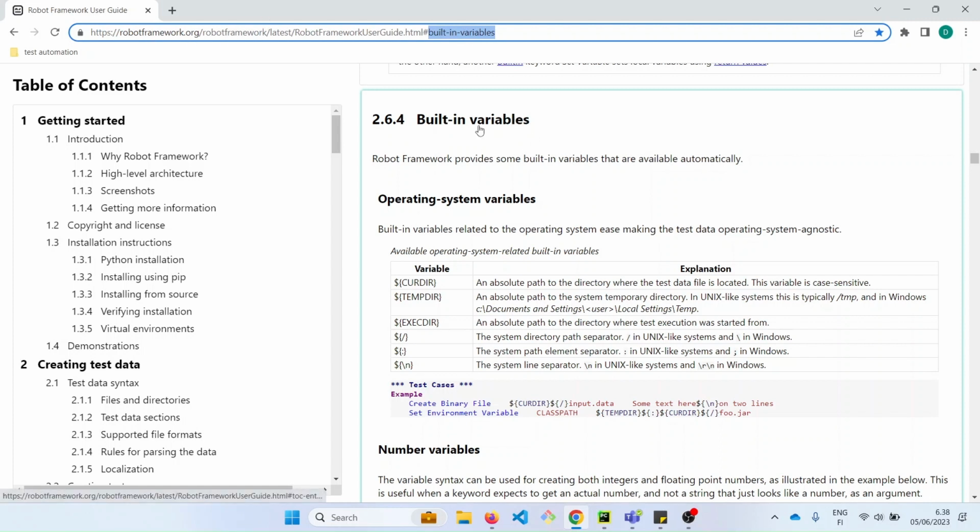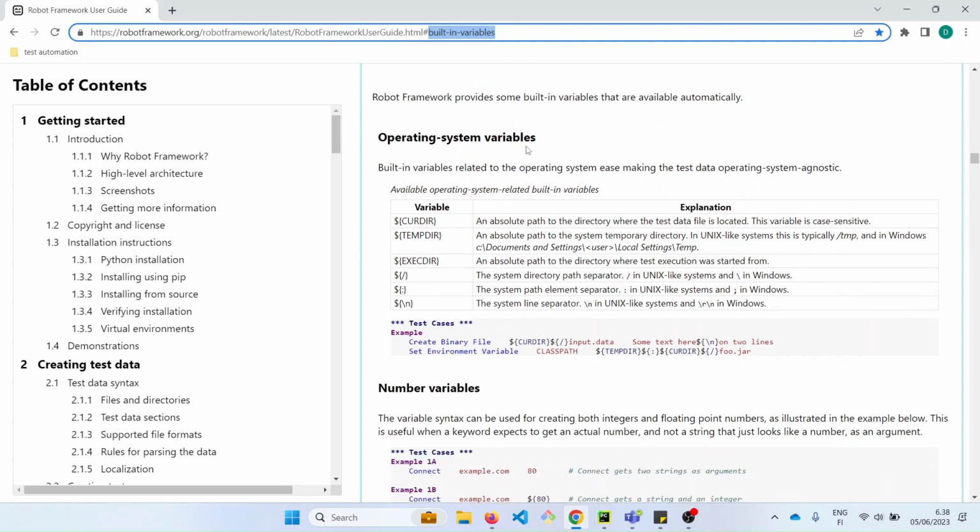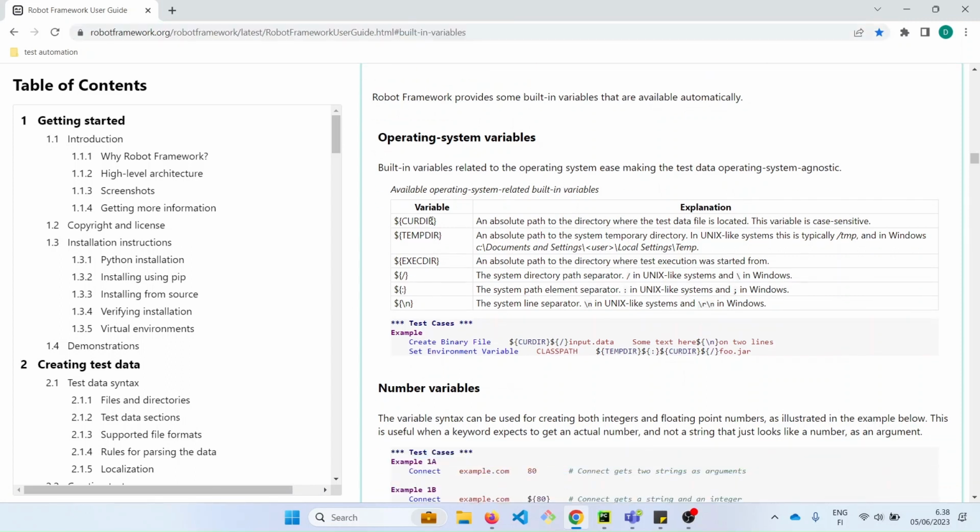As you can see, we have the built-in variables, and these ones are the operating system variables. Typically, I have used this one and this. This one gives you the absolute path to the file which is being executed. And this is an absolute path to the directory where the test data file is located. This variable is case sensitive, meaning you have to write it exactly the way it is. We are going to be using this in the future, in the teardown.